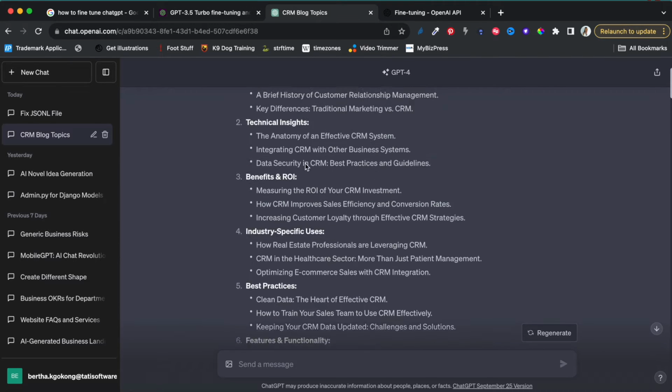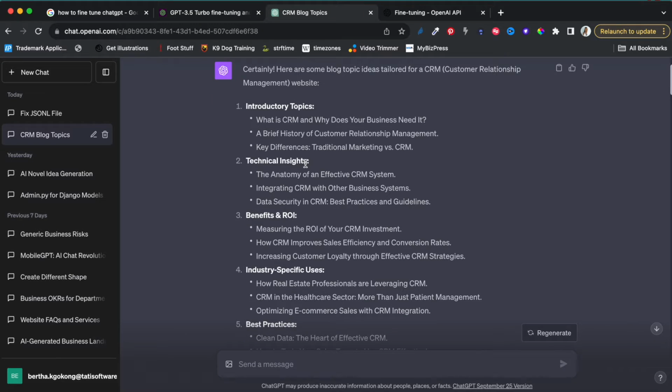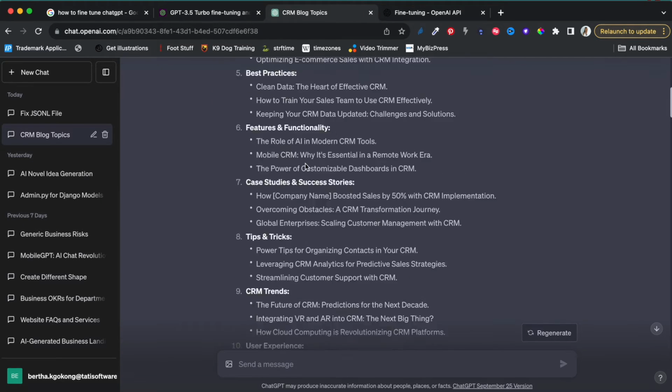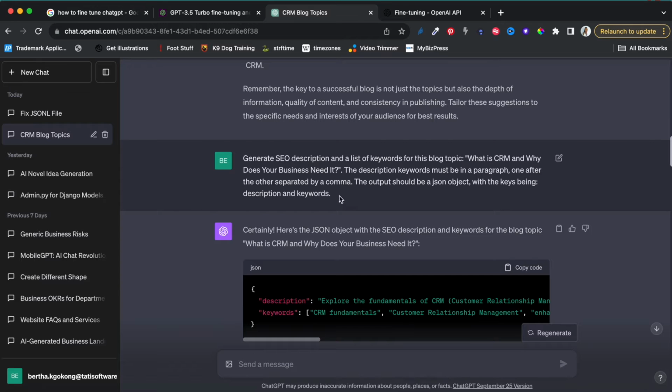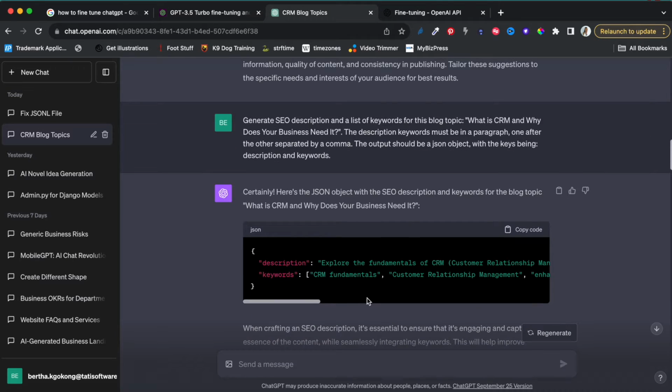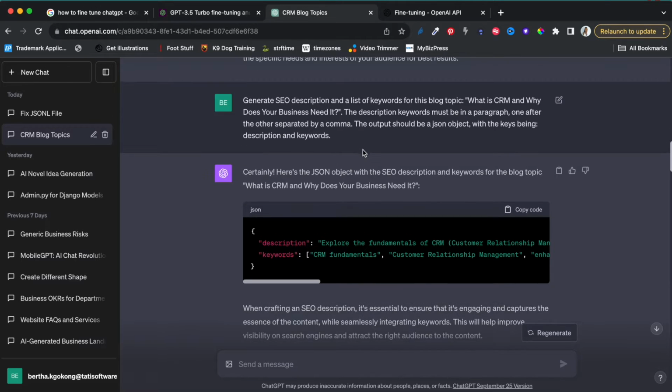So the first thing I did, I went to ChatGPT and asked, please give me a list of blog topics. I got a list of blog topics, and then this is the prompt that I used to generate a JSON output. I asked it, please generate an SEO description and a list of keywords for this blog topic, and I gave it the topic. Then I said the description and keywords must be in a paragraph, because sometimes when you ask it to give you keywords, it's going to list them in bullet points. So I'm very specific: I want it in a paragraph, one after the other, separated by a comma, right? The output should be a JSON object with the keys being description and keywords.